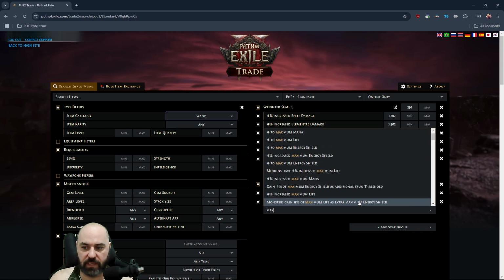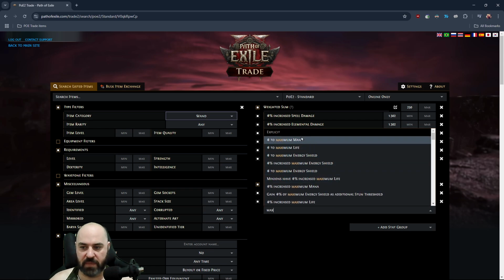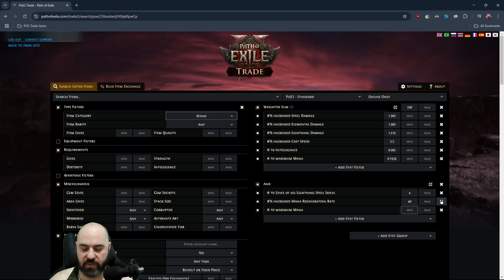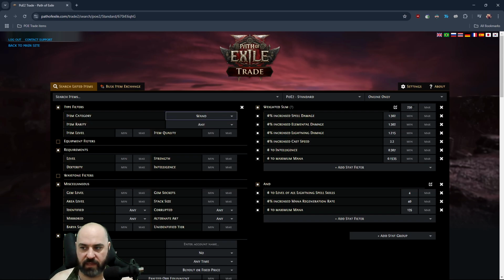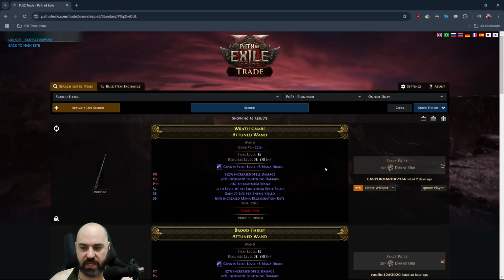I don't run any ES, so maximum mana is not only DPS, but maximum mana is my survivability as well. So I wouldn't want a wand with less than 135 mana. And of course, that pushes my budget back up, which means I need to reduce the value of the wand to my DPS so that I can get a wand that is going to be both giving me the mana regen I need, giving me the max mana I need, and giving me the damage that I need.